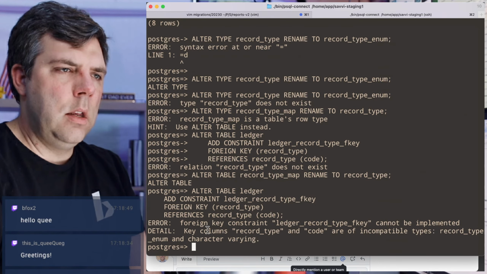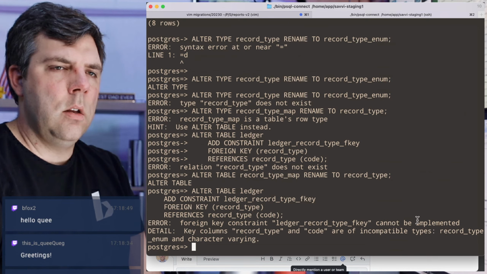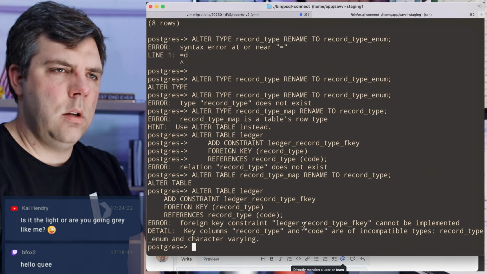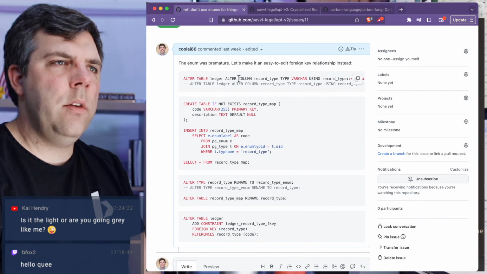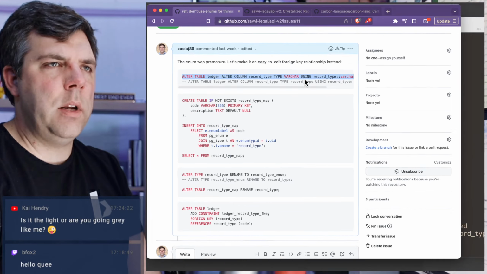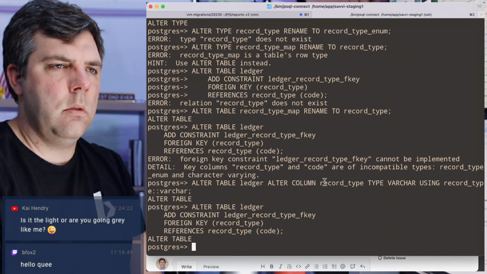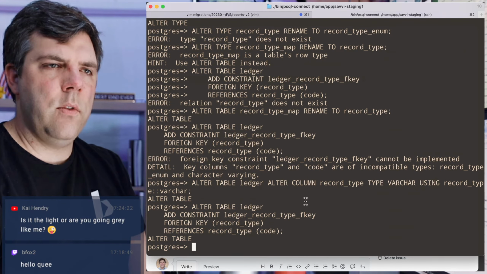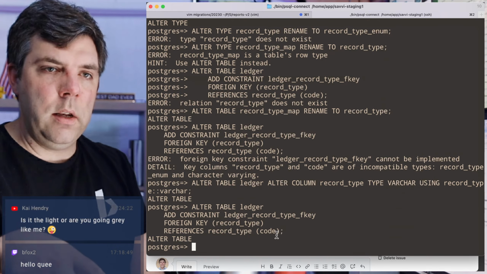Cannot be implemented. Key columns types and code are incompatible types, record type enum, character varying. What? Record type enum. Oh, well that's weird. Because I could have sworn that I'd altered column type to varchar. Did I not do this? Let's go ahead and run this one again. Yeah, okay, then what's the problem? Okay, that works. Alright. Cool beans. Yeah, so I was able to convert it. Okay, good. So now it looks like I was able to do my migration. Now I'm going to manually undo it.